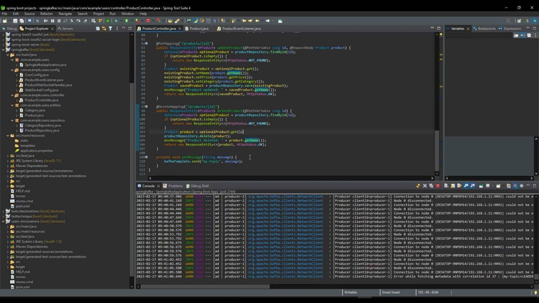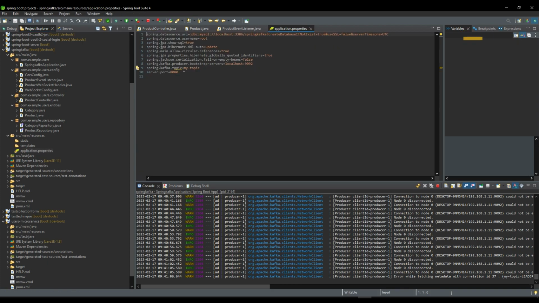In application.properties, don't forget to add the address of the Kafka broker that the producer should use to send messages. In this case, the broker is located at localhost:9092.